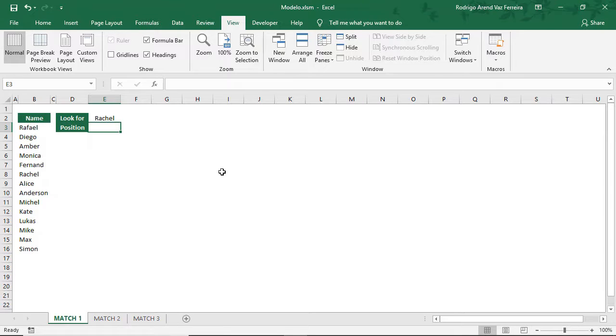In this video, I'm going to show you how to use the match function. This function is used to tell us in which position a value that we are looking for is in a range. This range must be in a single column or in a single row.